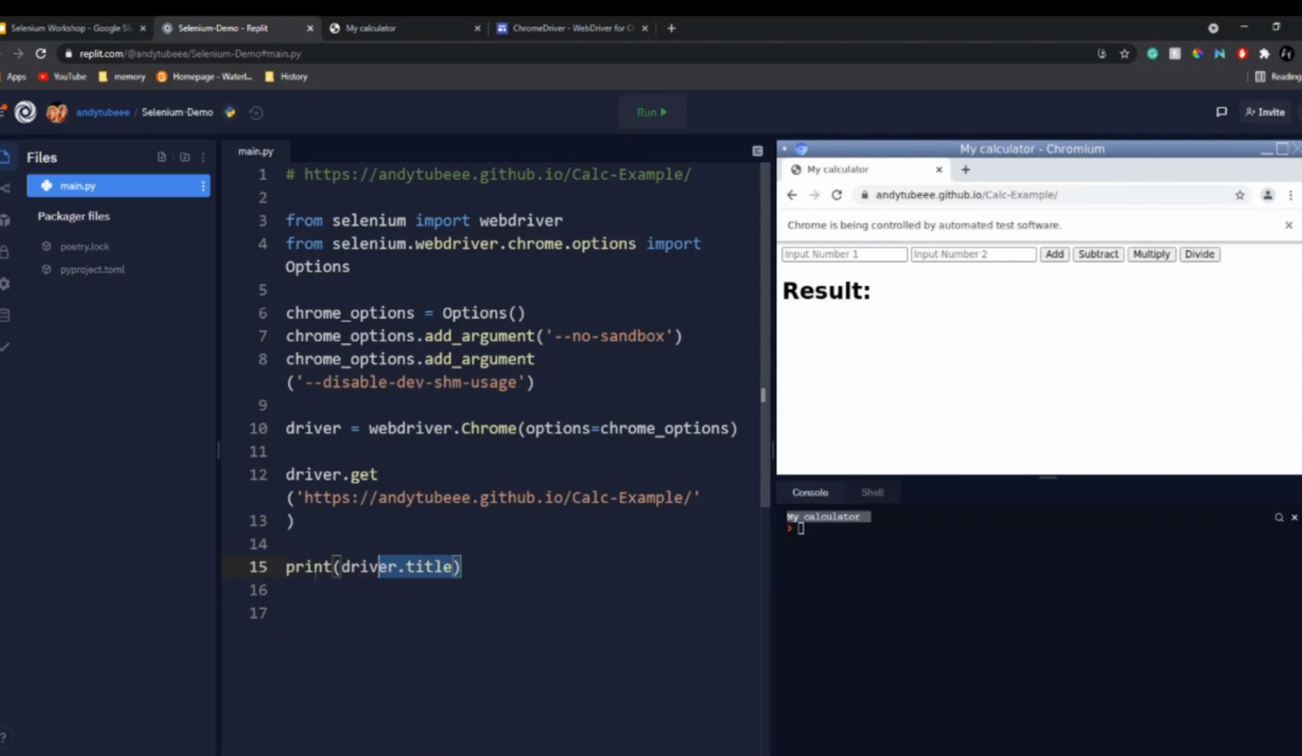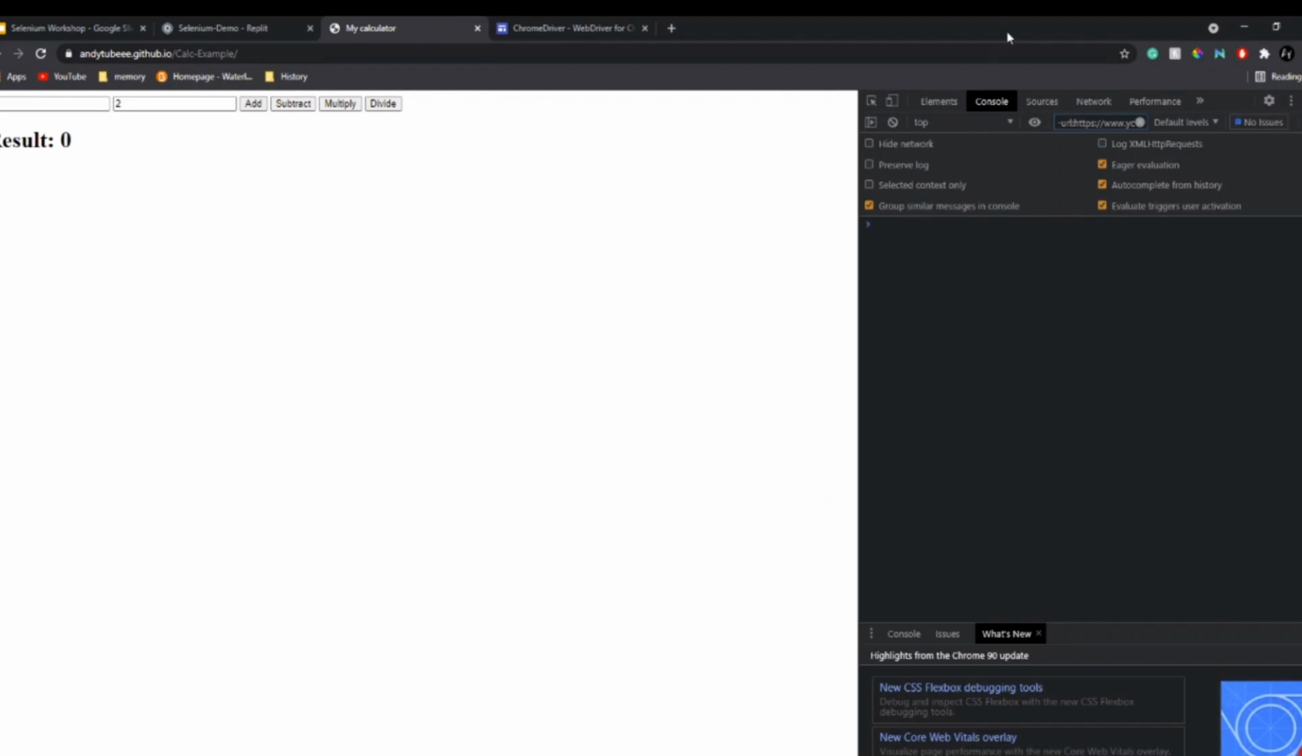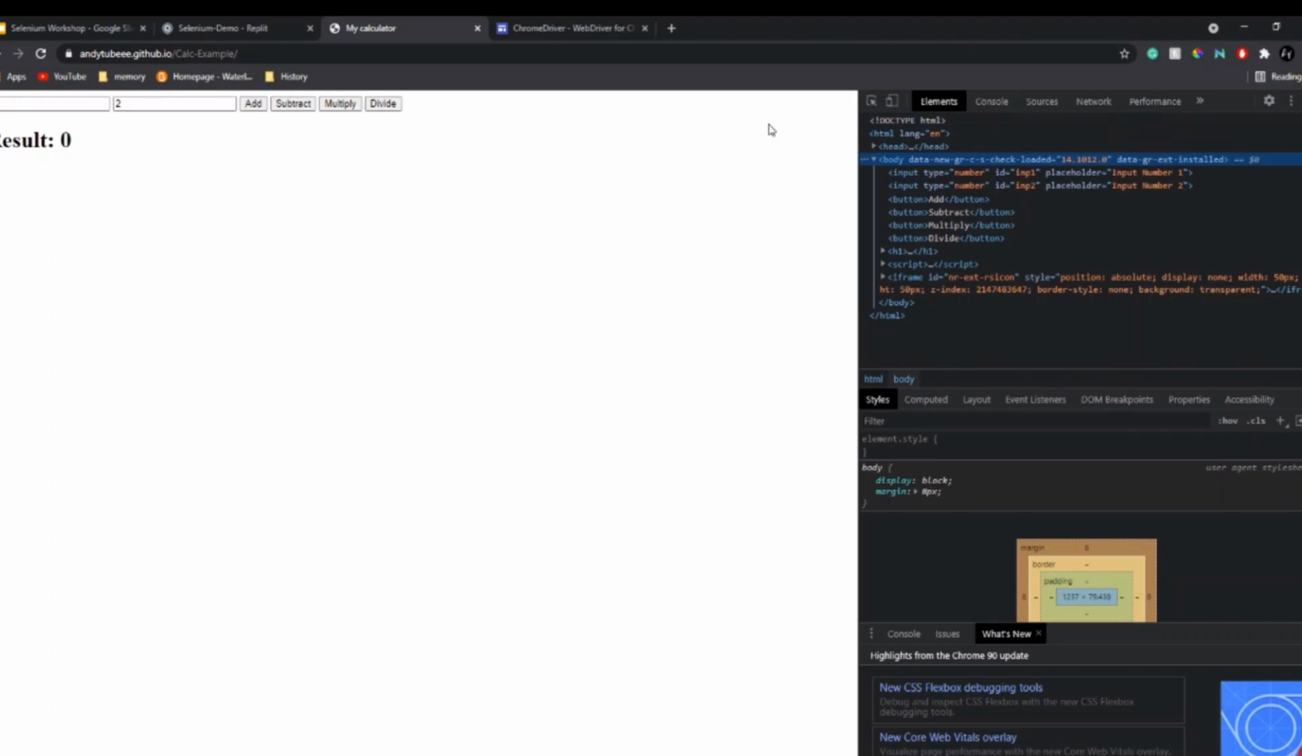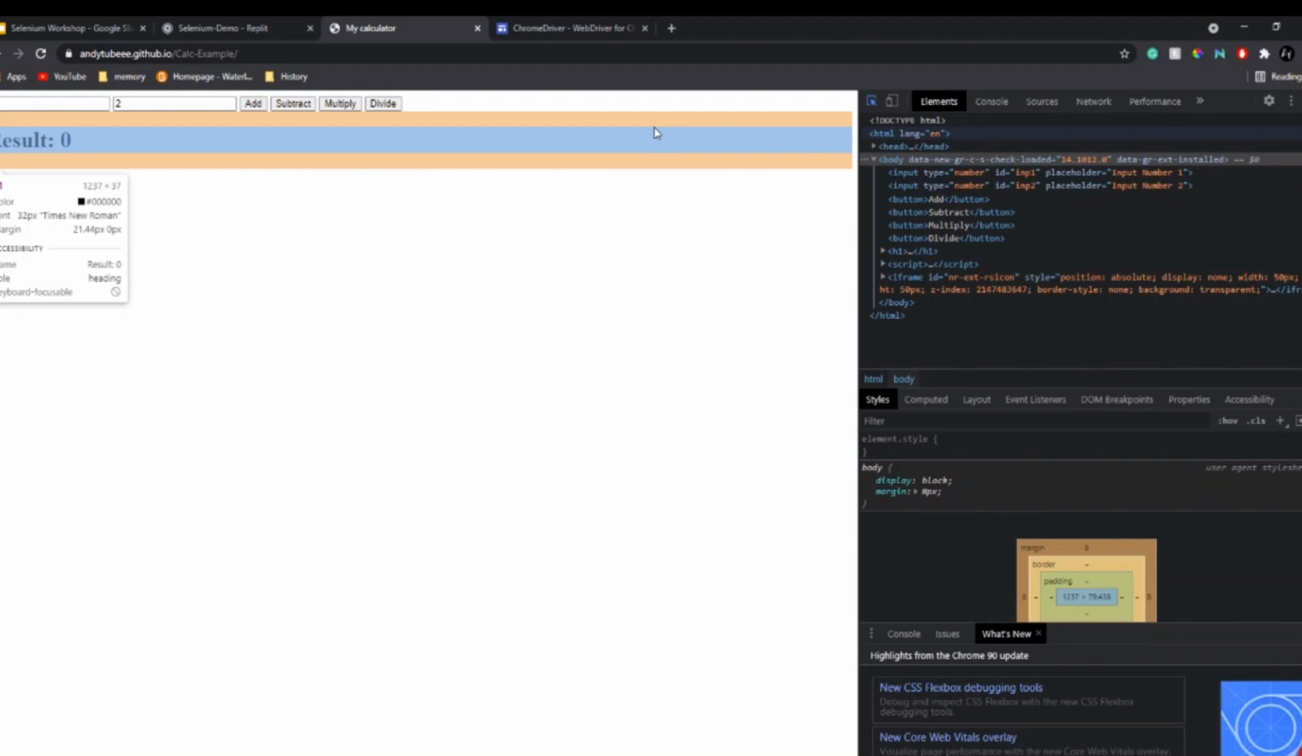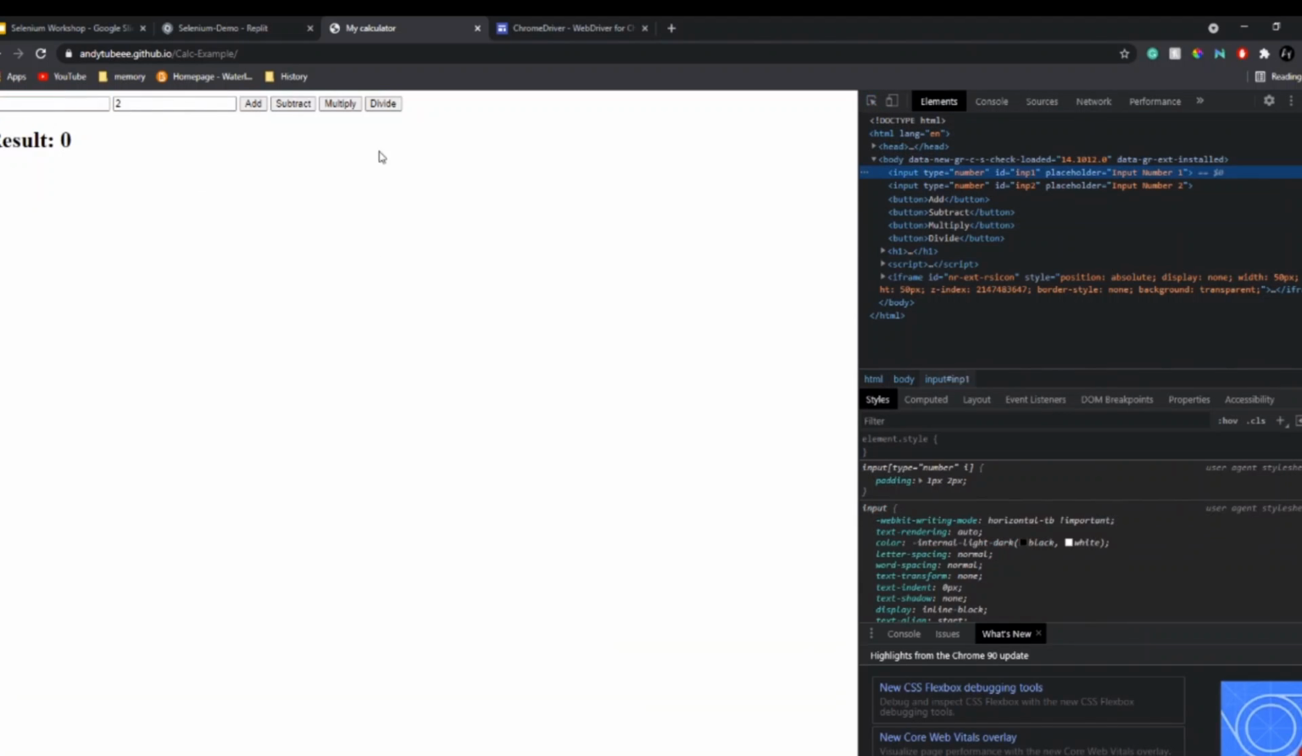Okay, so now we want to do the fun stuff, which is we want to interact with our calculator without us touching it. So this is what I'm going to do. I'm going to hit inspect and let's see what our website is made up of. So we have two inputs and we have an ID imp1 and then an ID of imp2. So this is good to know. So I'm just going to copy this.